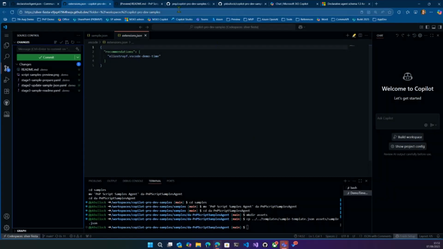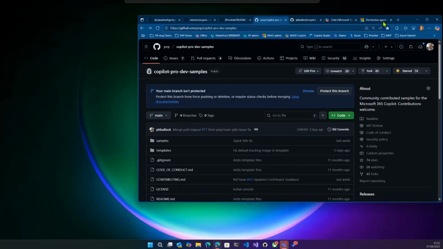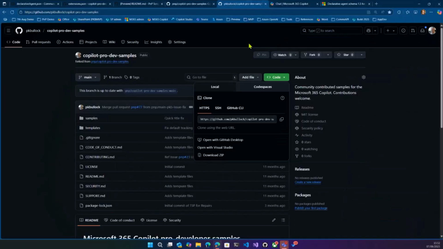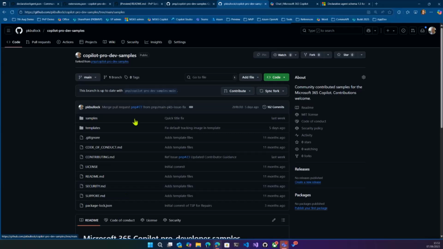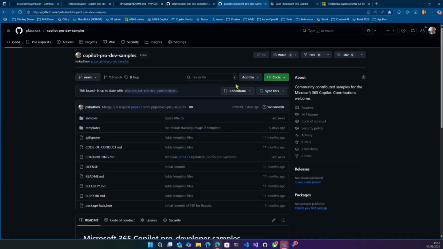So typically, what would happen anyway is it would get pushed up into ProDev samples, into your... Sorry, that's not your one. It's the other one. Like that. So it would appear in here typically, and then what you do is hit that contribute button. There will be a green button saying create a pull request, and then you can submit that accordingly. So that's it for the demo.